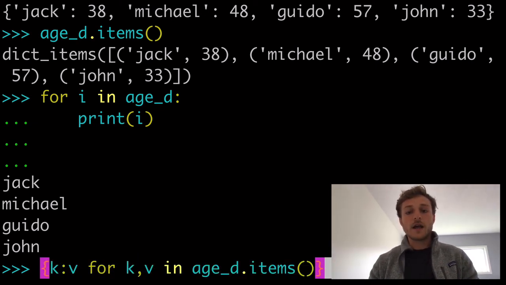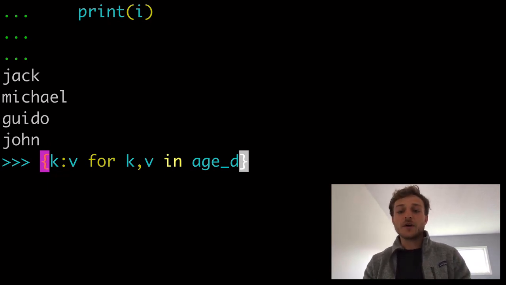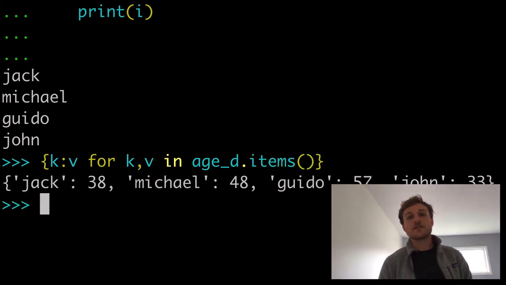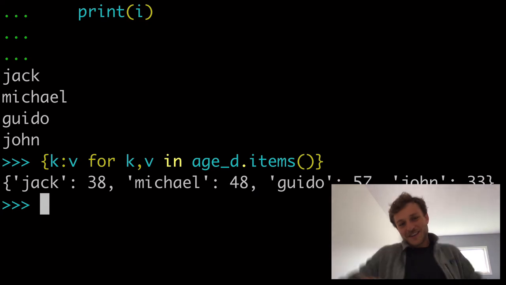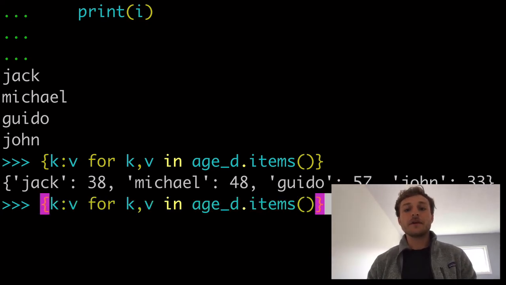So that's why you can't just do it like that, because you only have access to the key, you don't have access to the value. So we need to use items so that we have access to the key value pair. Okay, so hopefully that's clear. Now let's move on to some if-else statements.